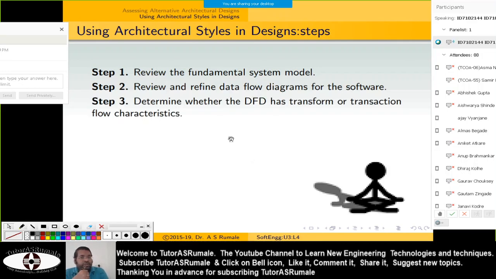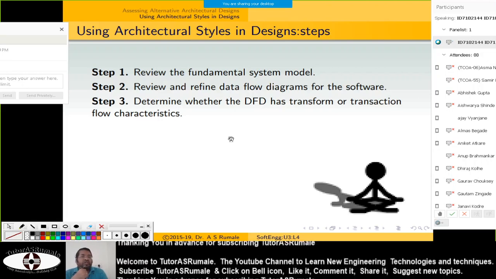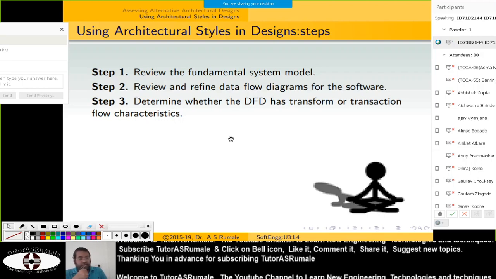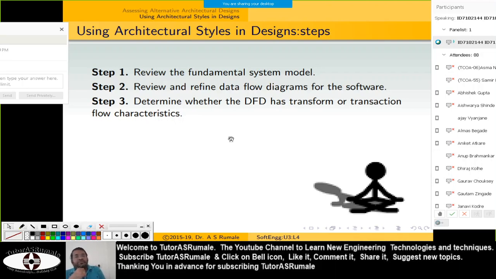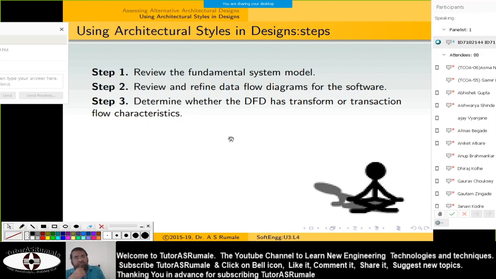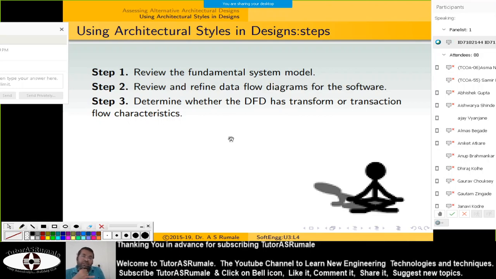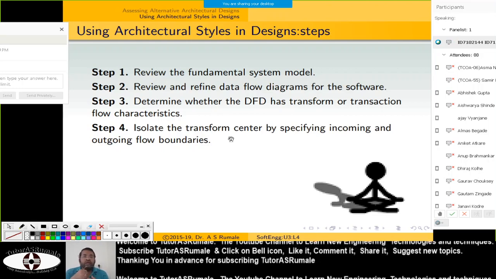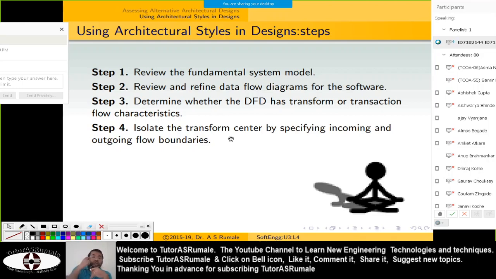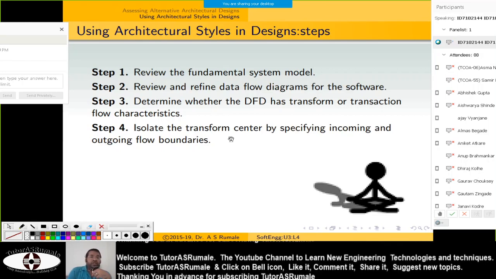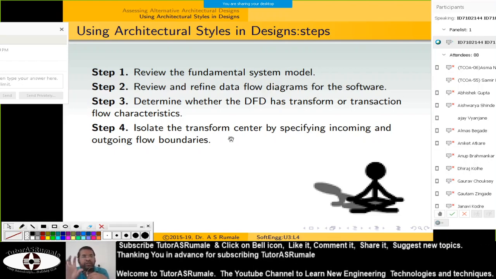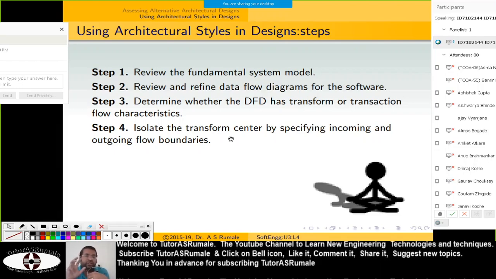Then you have to go for step 3, and that is to determine whether the data flow diagram has transform or transaction flow characteristics. If they have the transform or transaction flow characteristics, you have to consider the control flow diagram also. Okay. And then the fourth step is that you have to isolate the transform center, and you have to show for that transform and transaction the detailed diagram.